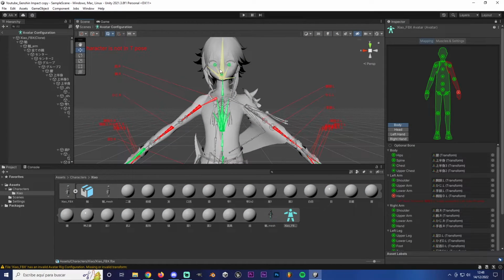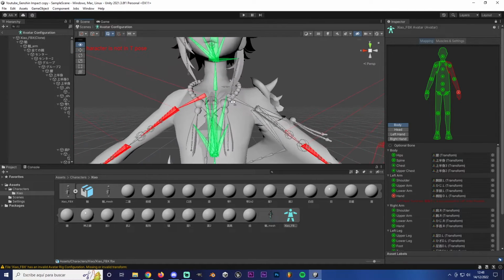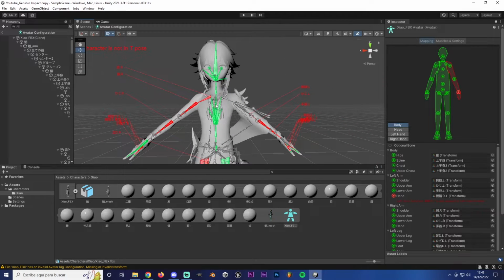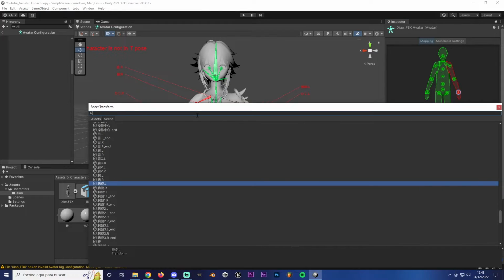The green bones are because those bones are on T-pose, and the red ones are because they are not on T-pose. We don't really care about green and red, but we can see that on his right arm, this is the shoulder, this is the upper arm, lower arm, and the hand. They are all well configured, but on the left side, they are not well configured. Okay, so we need to change it.